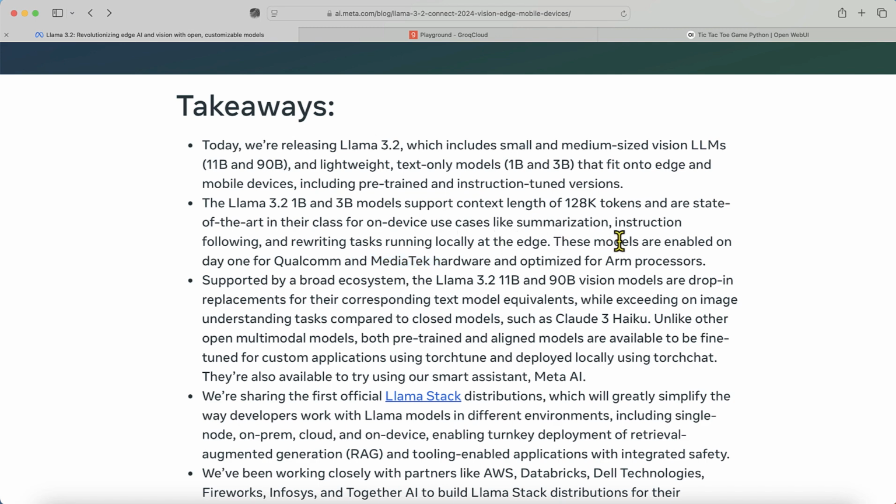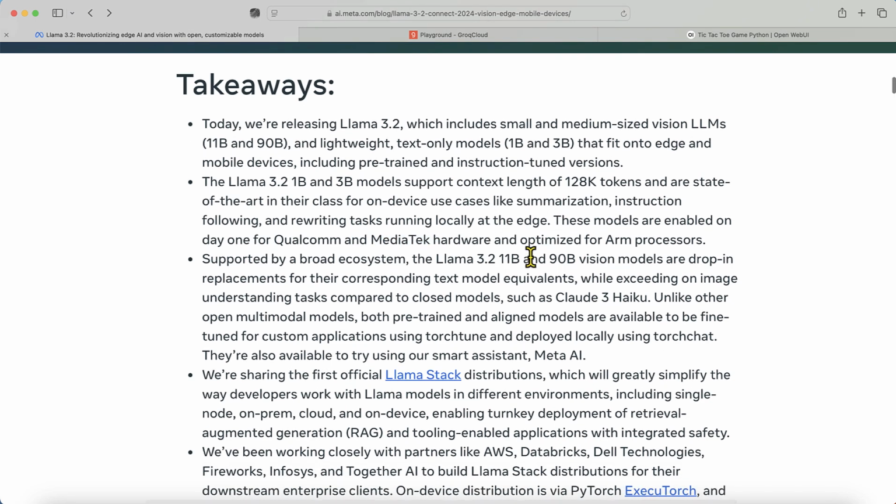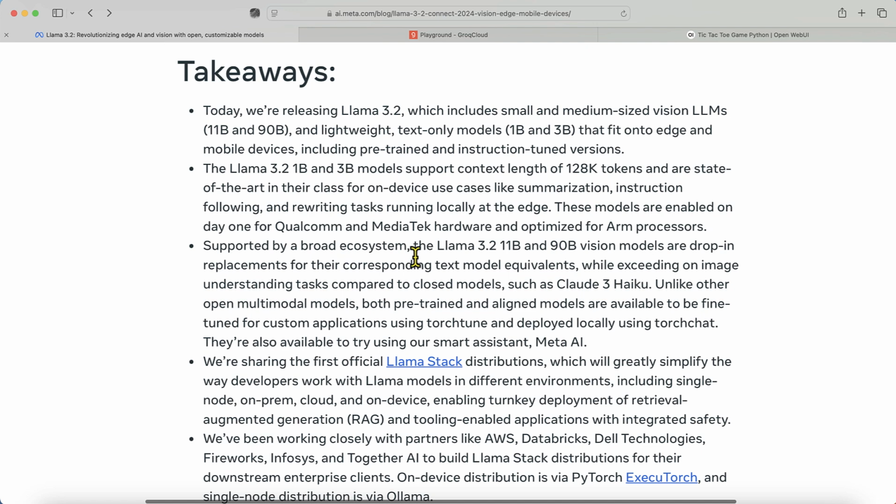the edge, right? So here you can see that the other two versions, the 11B and 90B vision models, are drop-in replacements for their corresponding text model equivalents, right? While exceeding on image understanding tasks compared to closed models such as Claude 3 Haiku. So if you are familiar with the Claude versions, right, there are Claude 3 Haiku models.